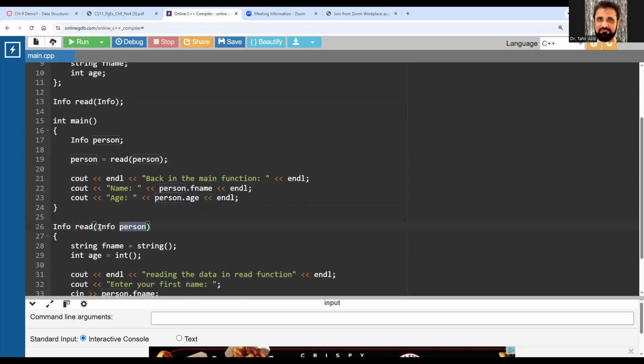So person is of this struct type. I'm capturing this argument of data structure type, which means this one is a pass by value, because I am not passing by ampersand sign. If I put the ampersand sign right there, it becomes pass by reference. But I'm passing by value, which is I'm making a copy of this person and passing it over here.